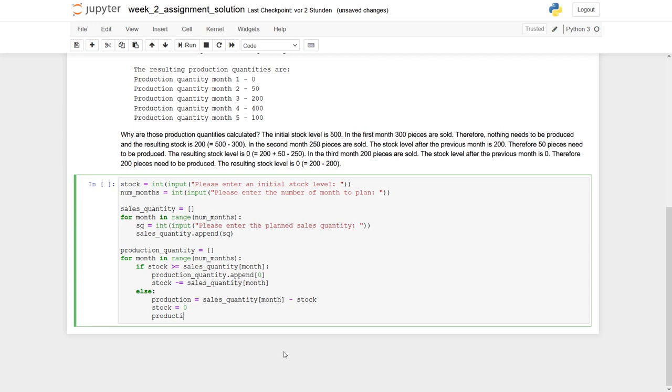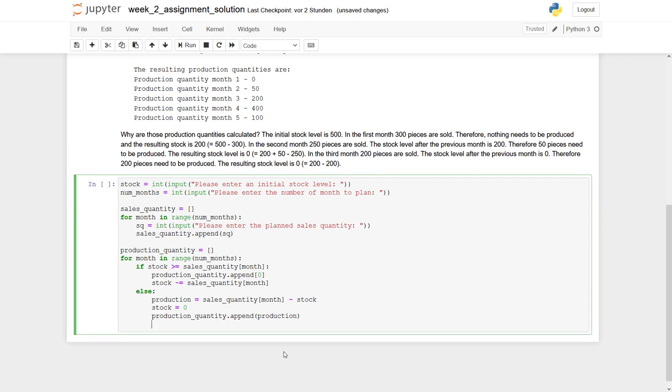So production quantity append production. Basically, that's it. Finally, we have to get the output. Again, we do a for loop for month in range num month.